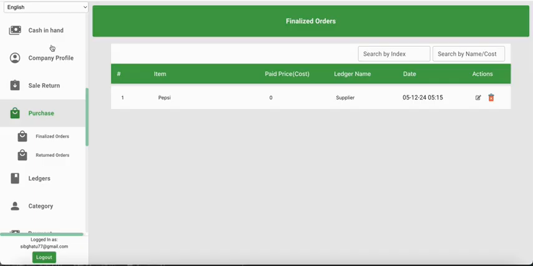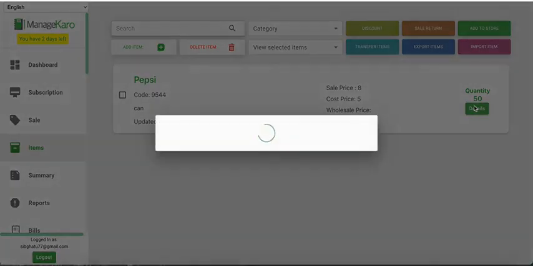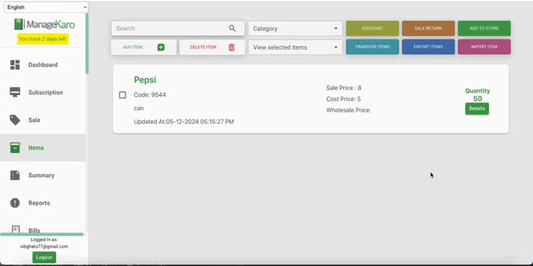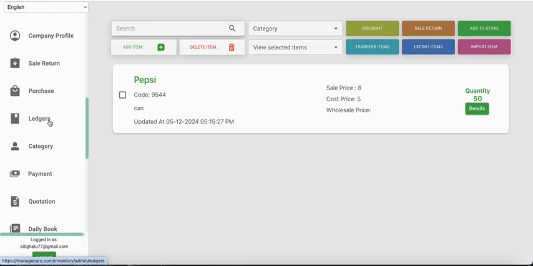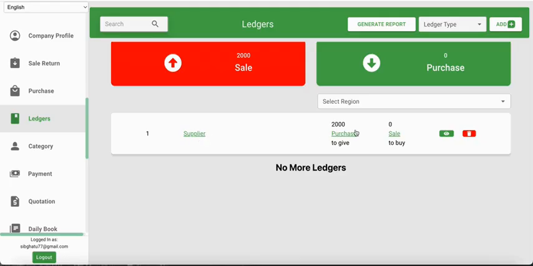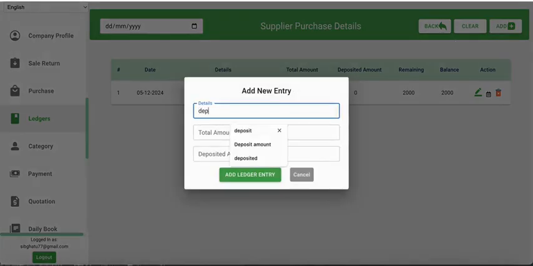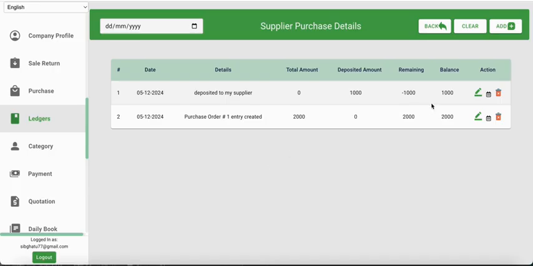So this is it. We'll go into the item section, and you guys see that 10 is added into this. I'll click on details, and you have seen what is happening. This is purchase 40 plus 10, 50. So it's working nicely again, and you guys can see this is 2000 I have to basically pay to my supplier, and once this amount is cleared I can add a deposit to my supplier. So total amount is 0. I have given him maybe $1,000 more, so now the remaining balance is 1000.